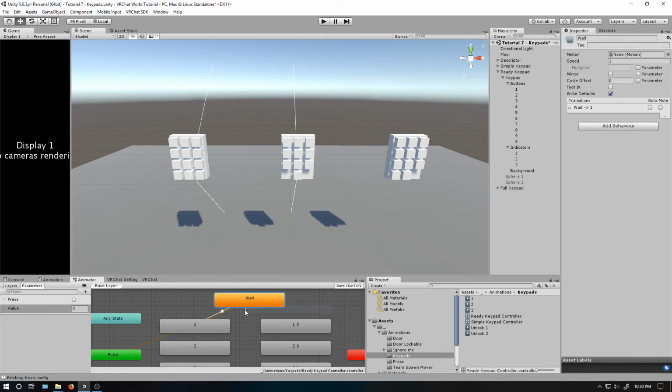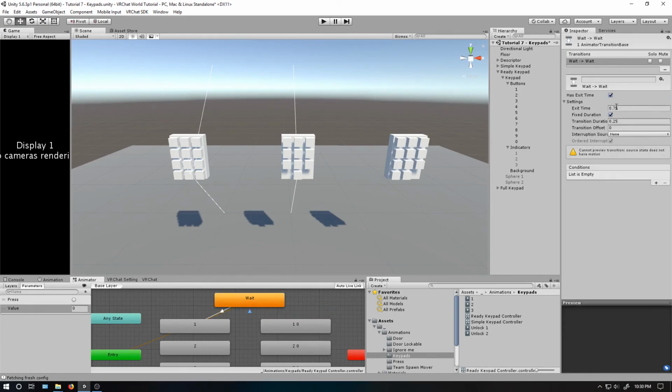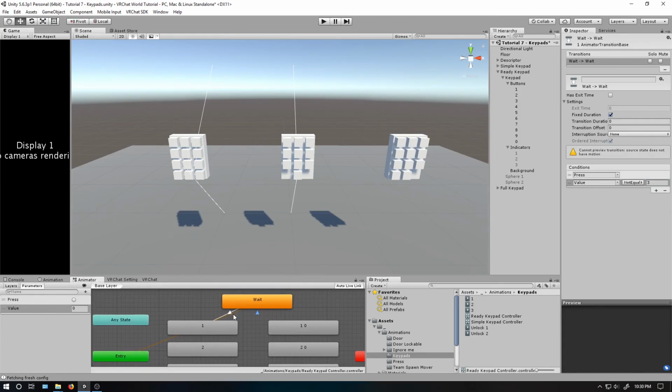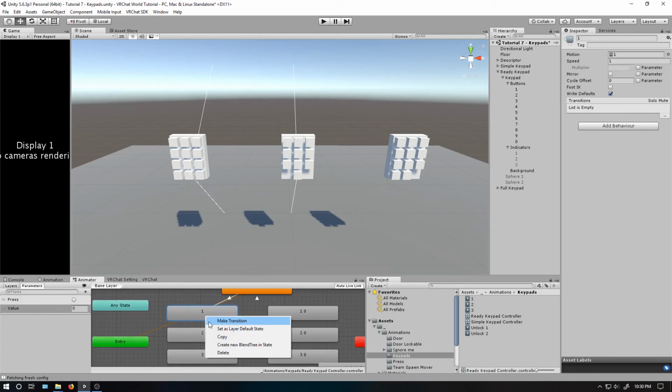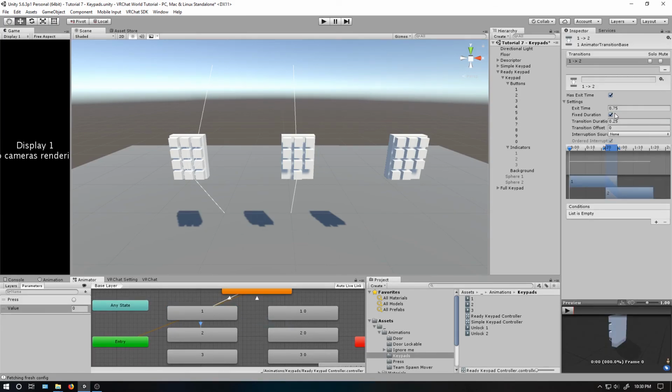So let's make a transition back to itself. All the same things here. Condition for press, and then value not equal to 3. So this will set it so it goes to the right proper state. And next, for the next one, same things.